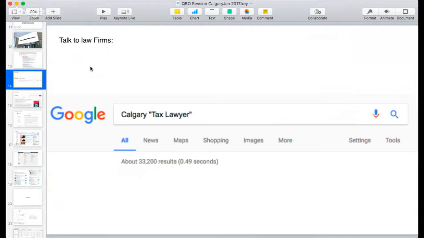Another way to do this is when someone gets audited, they'll go to their accountants or their law firm. You know what, I should put in here, instead of law firms, I'll just slash. If you're a bookkeeper, this will work for you. If you're an accountant, then your clients may already be coming to you.